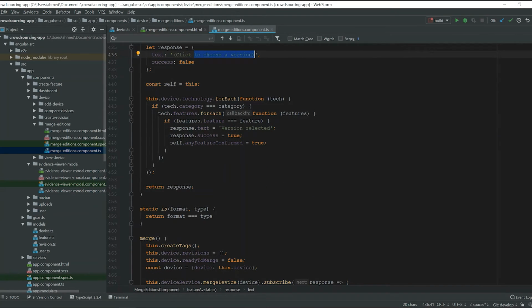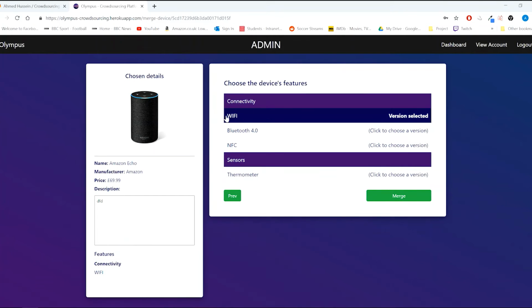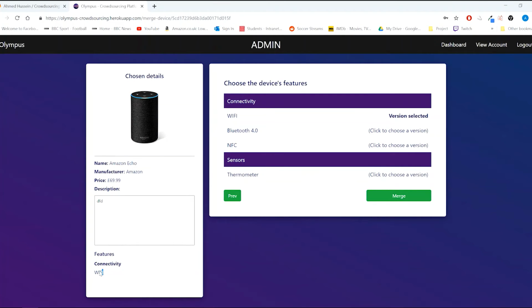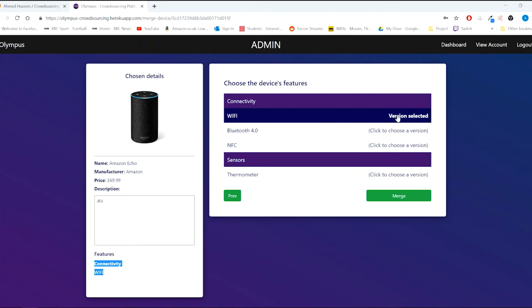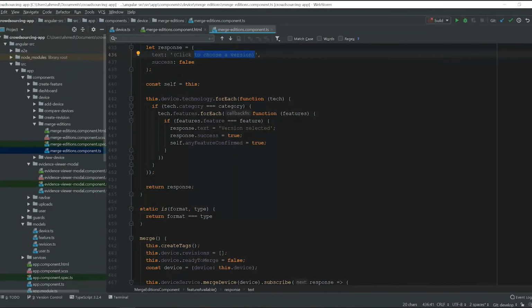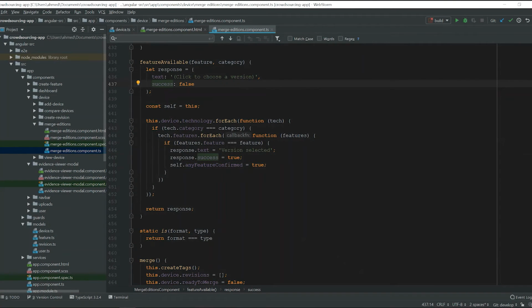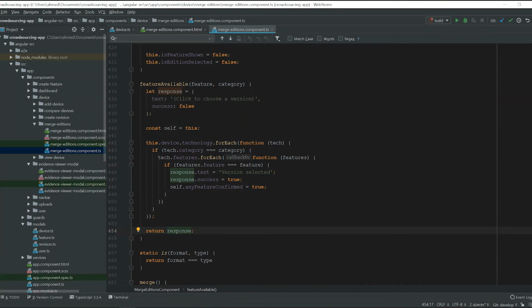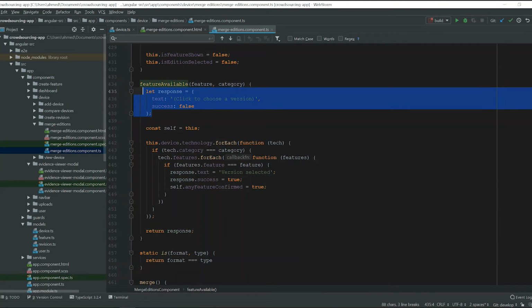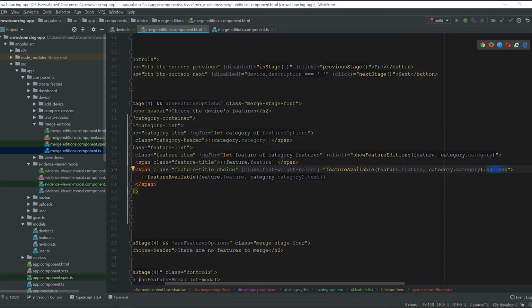So what you're doing is going through the device's technologies that are already stored, and checking whether this matches the ones in this list. If it does, then it'll select, change the text to version selected, say the success is true, and then return the response. Otherwise, it will just return this response. That's done for each of these values here.